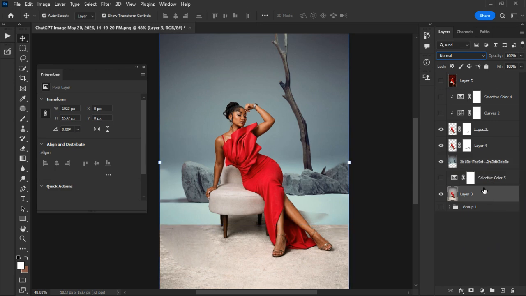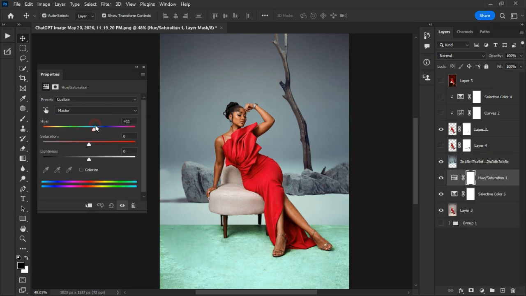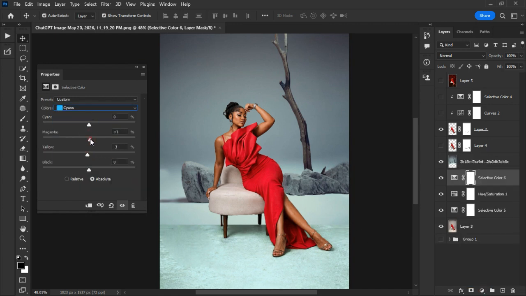So let's go ahead and turn on the selective color, make sure we are on it, and go to the neutrals. First of all, that's where we're going to start. Now what color is this? It looks like blue to me, so let's go back, add in blue. Let's leave it like this.